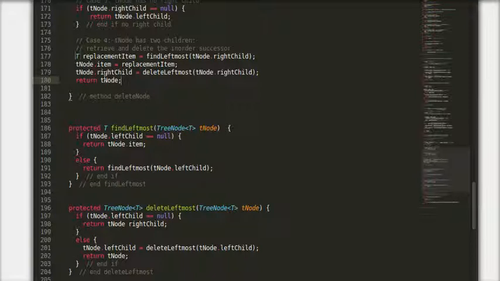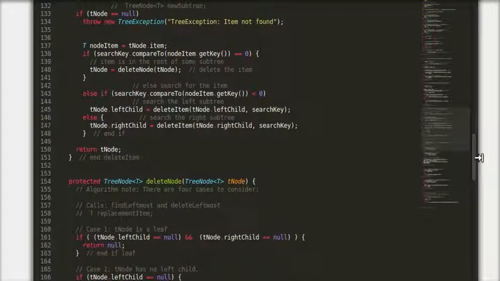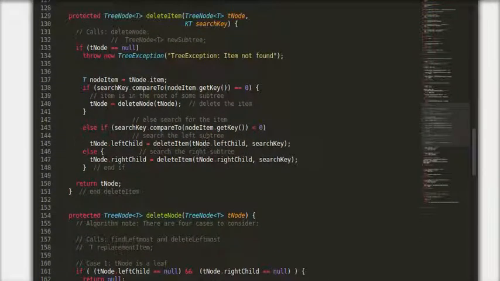So again, you find a replacement item, you update the node, deleting the current item, the item that we wanted to delete, then you delete the leftmost in order to not have duplicates, and then you return the updated node, okay? And this node is then going to be stored in the tree. So because of recursion, this is going to pop up all the way to the root node, the original root node, with just that one item deleted. Okay.